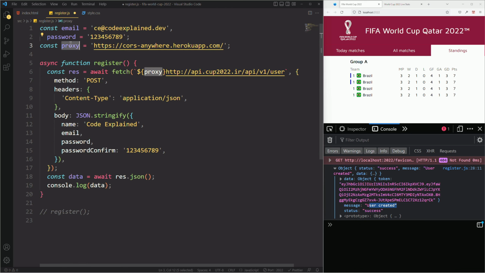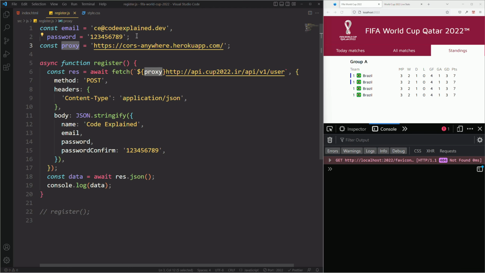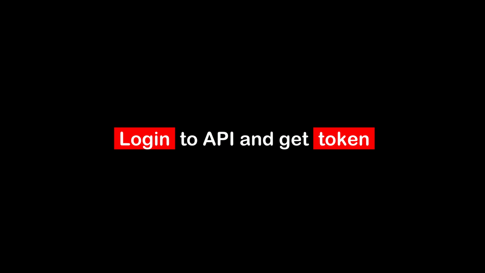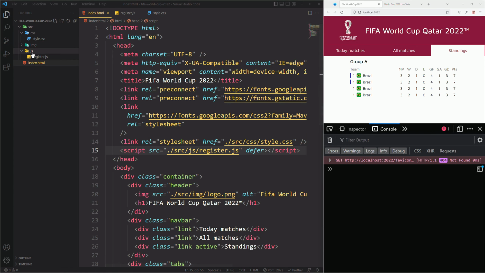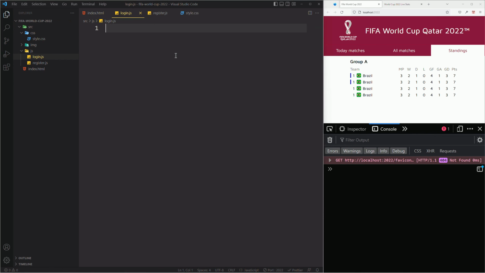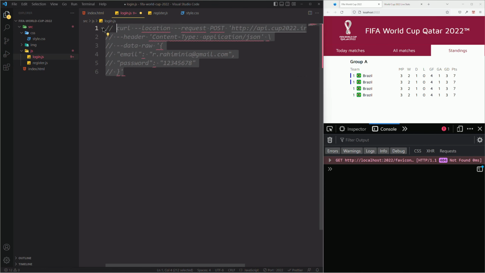I can also use this proxy here. So I'm just gonna go and hit save, and it's time to go and log in. Now it's time to go and log in to get the token here. So I'm just going to go and copy this request. Now let's go to VS Code and let's go under JS here and create a new file called login.js. Now I'm just going to go and paste in that request and comment this.